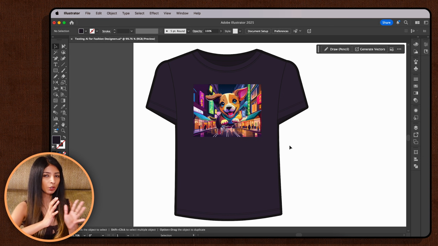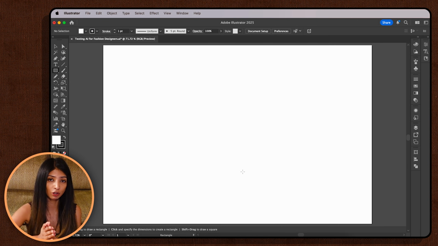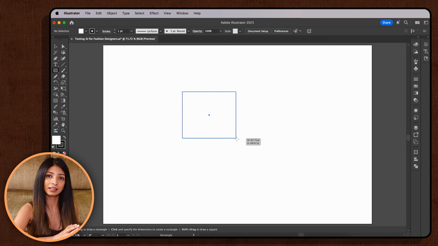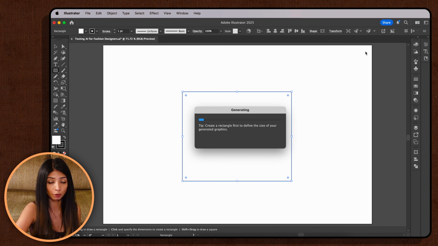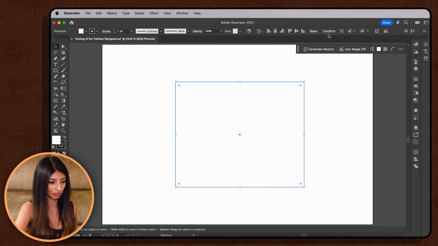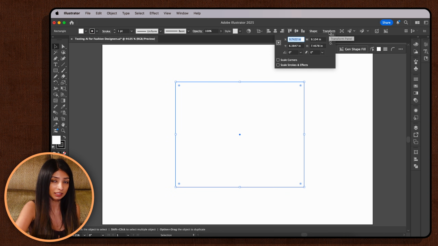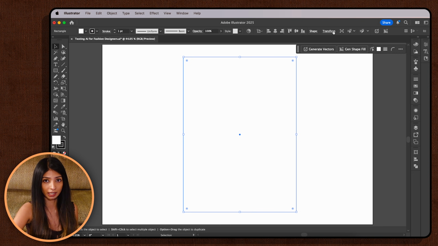Now, I want to quickly mention that if you guys ever need to generate a graphic or a pattern that is a very specific size, then you can simply just draw out a rectangle like so in the exact size that you want. Then go ahead and generate your graphic by typing in your prompt like usual. Your generated graphic will fit into this shape exactly. If you also come up here to transform, you can even list the dimension that you need, for example, 11 inches by 8 inches, and then generate a graphic that is true to that size.